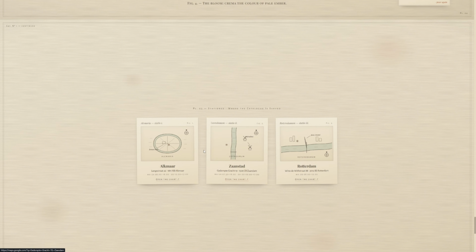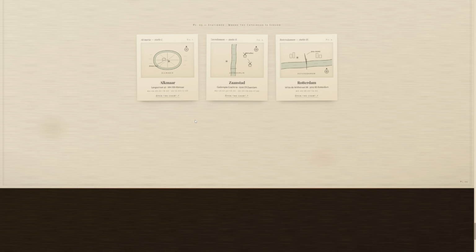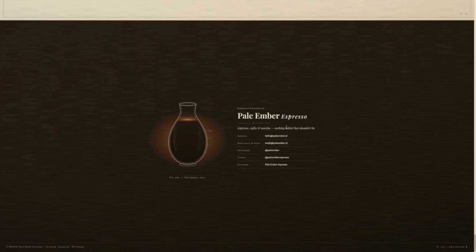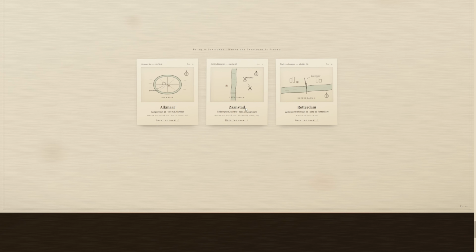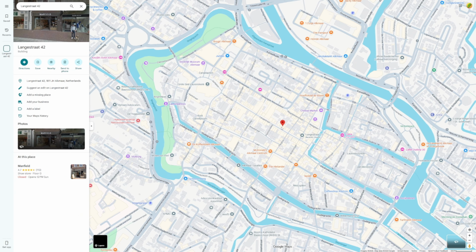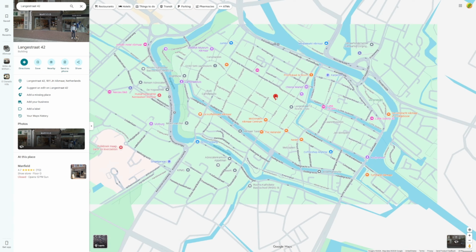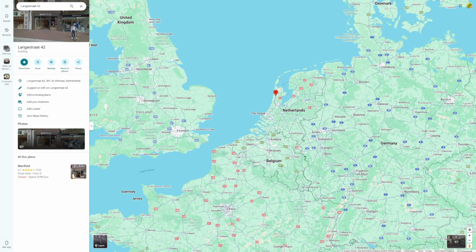Go down here. I got the locations. That's very nice. Oh, wait, did it have the maps there? I had the maps. Oh, it's linked. Let's see where this takes me. What the hell? Is this in Amsterdam? Oh, it is. Netherlands, yeah.